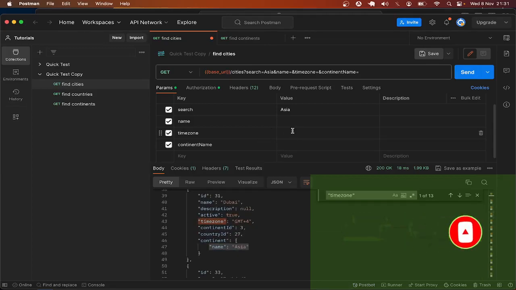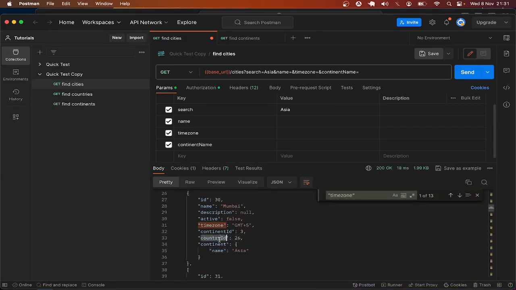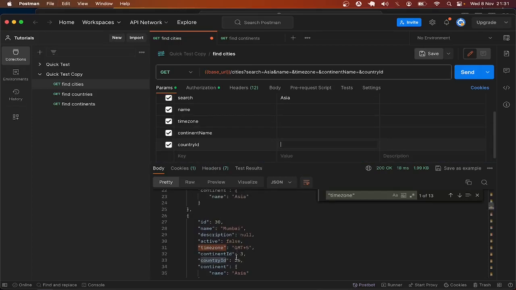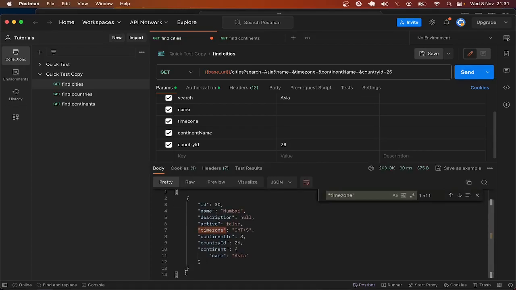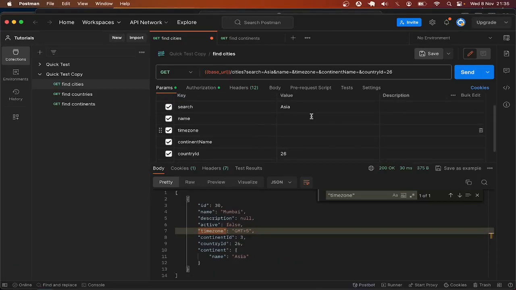Of course, we can combine this with the other fields that we've seen before. For example, I don't think we have tried country ID. So let me just put country ID of 26 and see if we get Mumbai. I'll send, we get only one record, which is the city with country ID 26 and in the continent Asia. So Asia searches, this is finding the record based on the continent, right? So this is based on the continent.